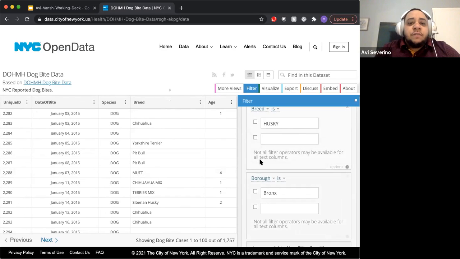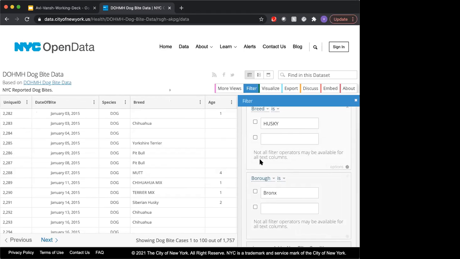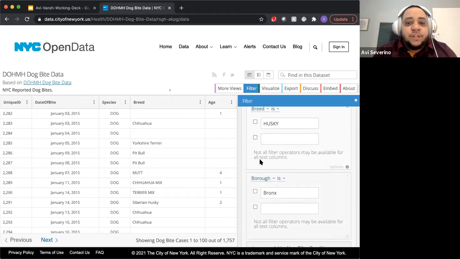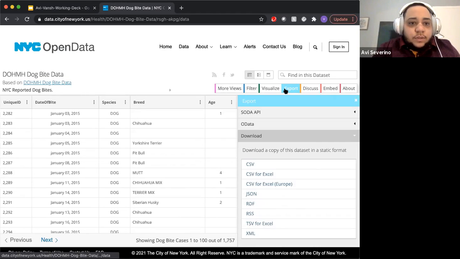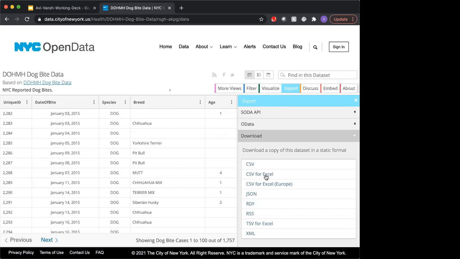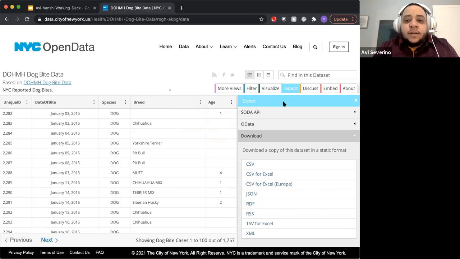Just to interject real quick, all of these data sets you could actually export. This is where filtering is really important because we have really large data sets. Unless you have the software to utilize that, you need to filter the sets so that you can actually export it. And there are different varieties of ways to save them. If you hit export over here in that light blue, you'll see you can download the copies in different formats. We have CSV, Excel, JSON, XML.